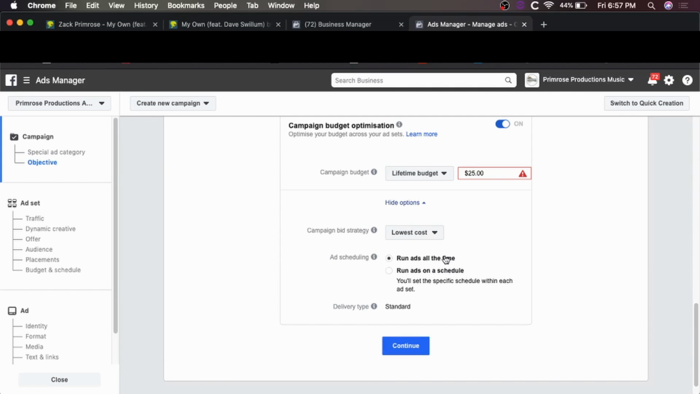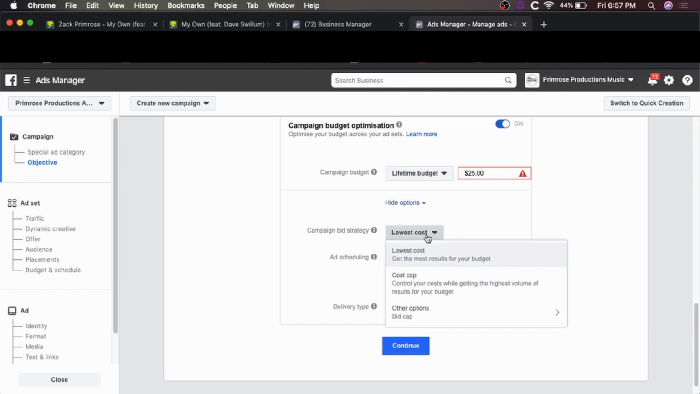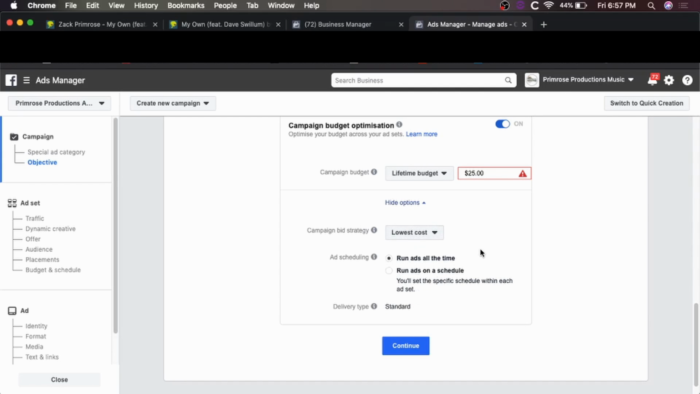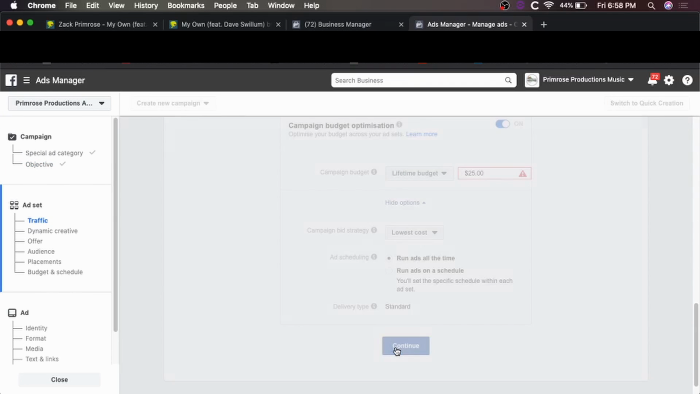You have these things here. You can choose a campaign bid strategy. Do you want to do lower cost cap, or other options? We're going to do lowest cost, so it aims to give you the best results for the least money. And you can run an ad on a schedule or just consistently over the period of time, and we're going to do consistently. And yeah, so continue.